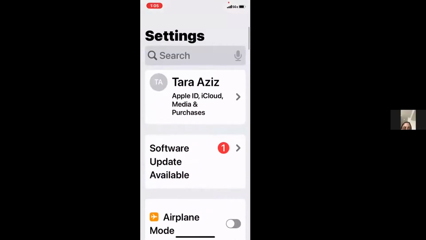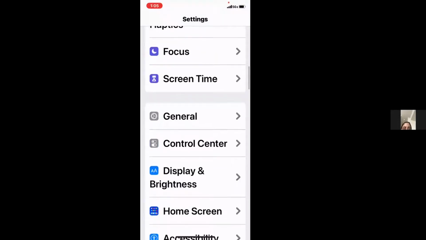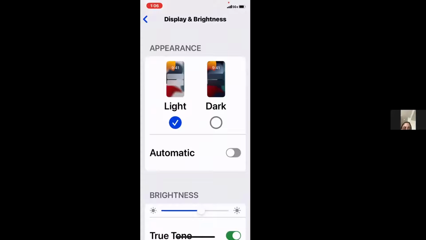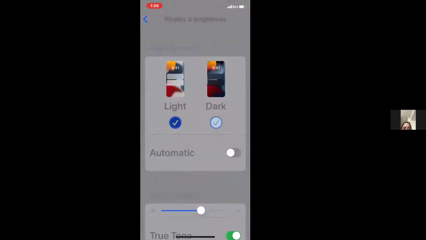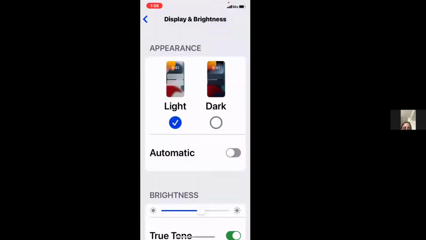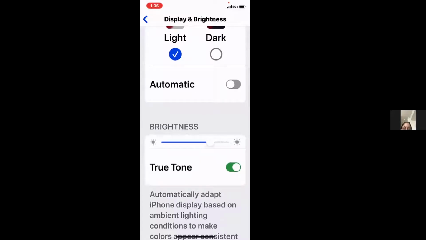So I went to settings, and in settings, we scroll down until I reach display and brightness. We have two options for the background. Many people would prefer the dark option, but again, it's just a personal preference. This is the dark if it's easier for you to see. For me, I'd rather use the bright one. With brightness, you have the slider and you can make it as bright as you want or as dim as you want.